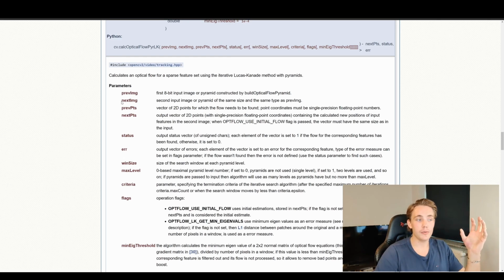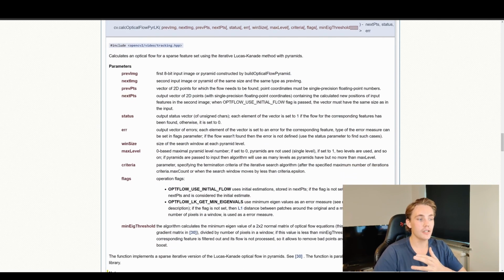So we load in our next image, and then we calculate the new positions of that optical flow, or the trajectory of the points that we have, by using the previous points as well. So we create this trajectory of the object that we're tracking around in the image frame. Then down here we also get some status, and some output vectors of the errors.